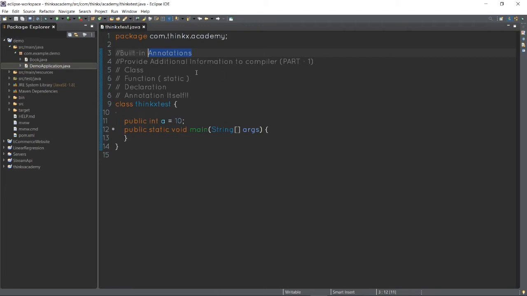In this tutorial, we are going to cover built-in annotations, which means that they come packed within Java. So we do not need to create annotations. We can just use them. And we will discuss some built-in annotations in this video, and we will see how annotations work.